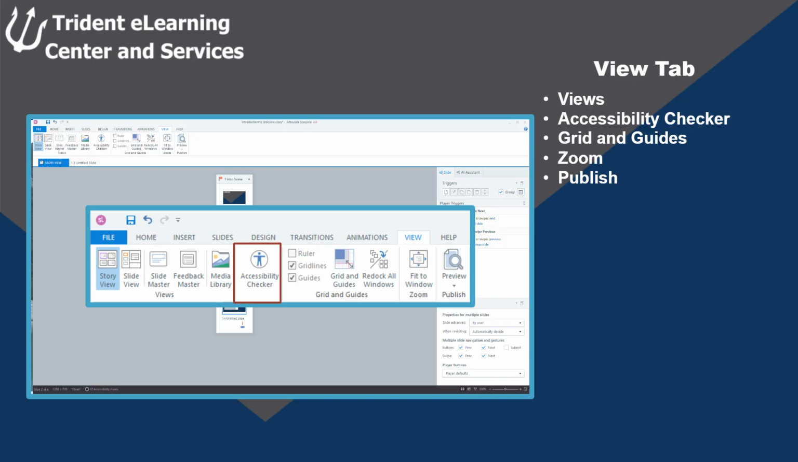The Grid and Guides section has 2 functions. You will not be able to select the ruler, grid, and guides options in Story View, but if you had selected them in Slide View, they will show as checked in Story View. The Grid and Guides icon will open a pop-up window, allowing you to customize a visual grid that will appear on the slide. This grid is just for you, the developer, and the learner will not see the grid.